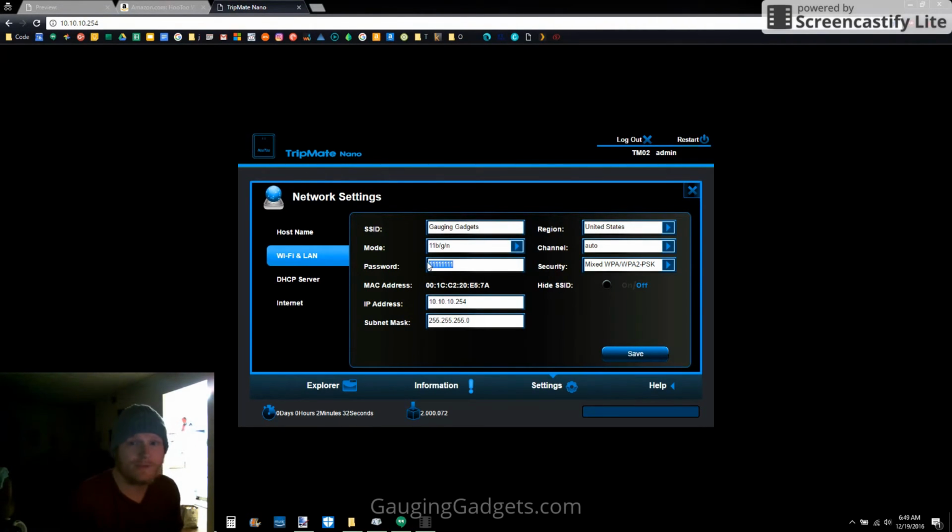You can go ahead and strengthen the password a little bit, just make it a little different so that no one can get on your network and steal your bandwidth or anything you have shared on there. And then the mode, you can update all this stuff, change the channel. I leave it on auto just because this could be in different areas with different Wi-Fi networks around here. And then just go ahead and hit save.